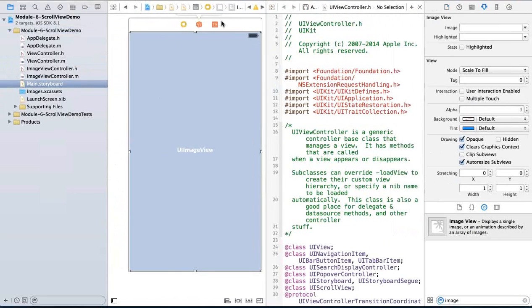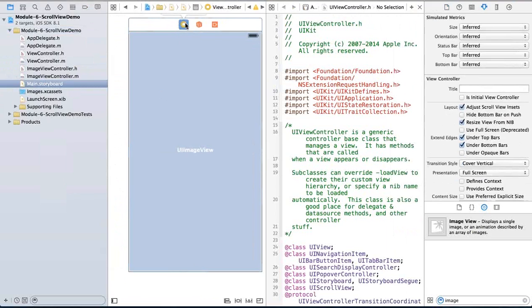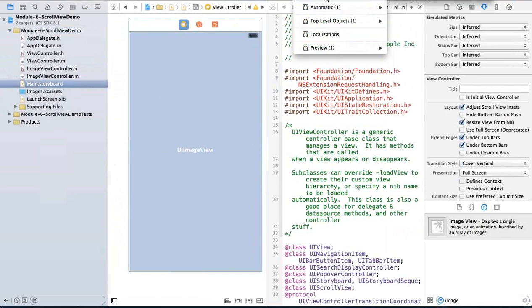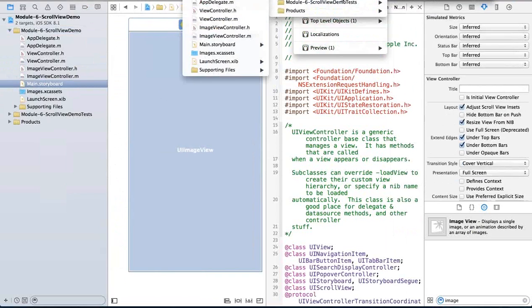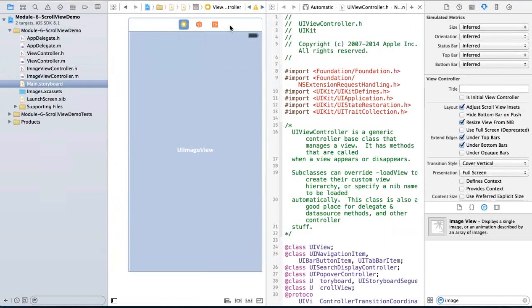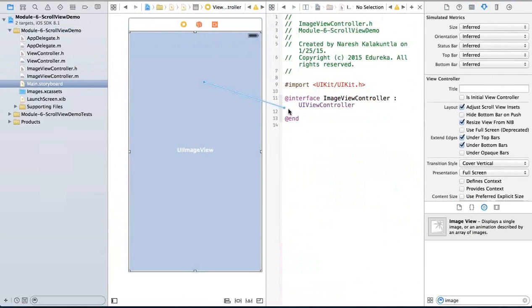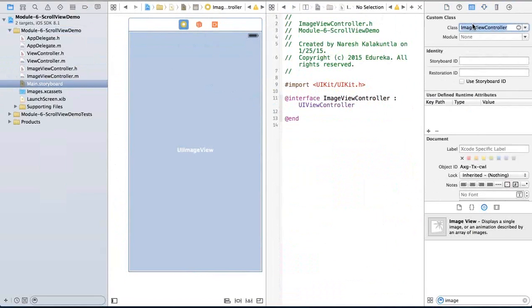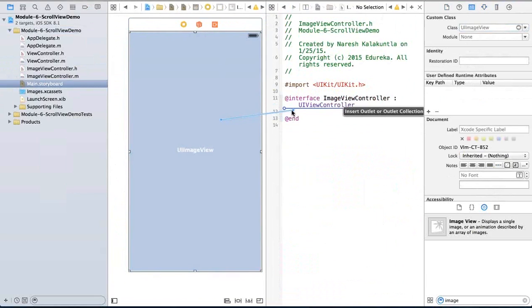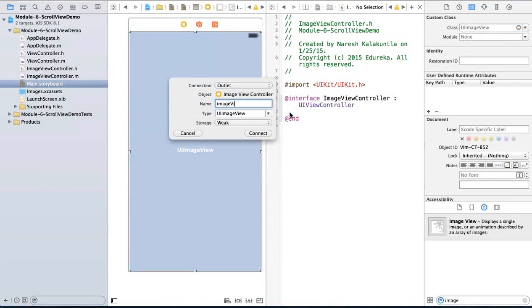Let me select it. Control drag it to your interface file. Okay, sorry, we did not change the class for this. Now, control drag and say image view. Okay, I have got that.